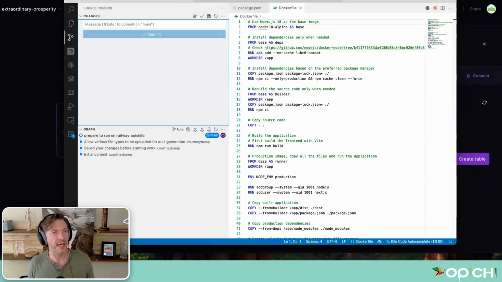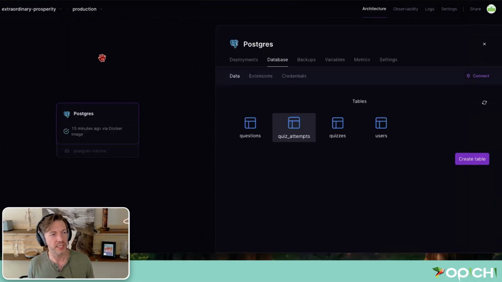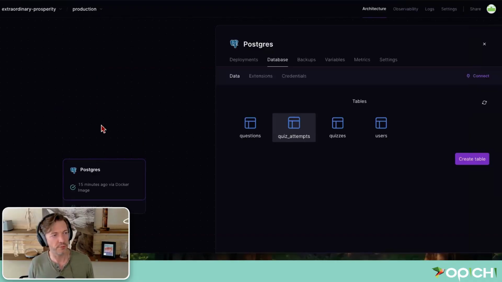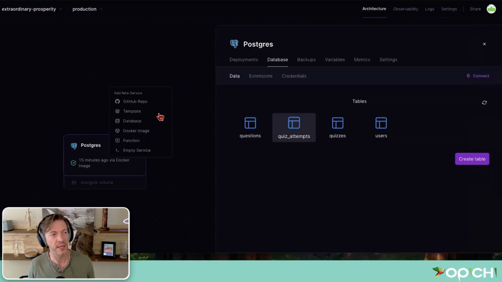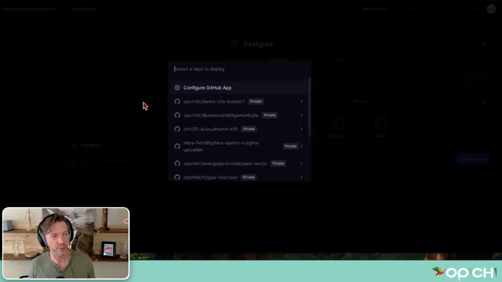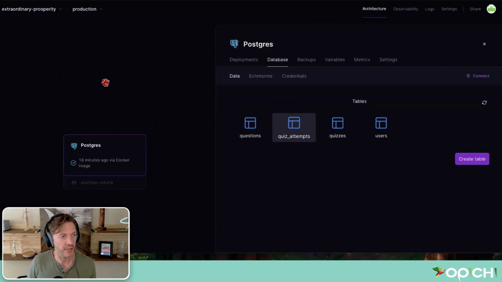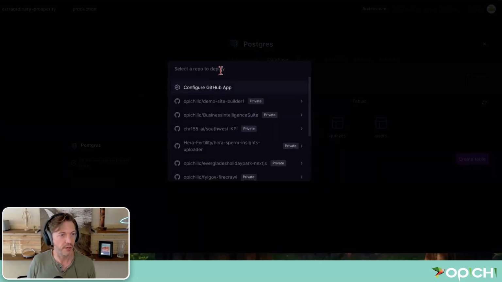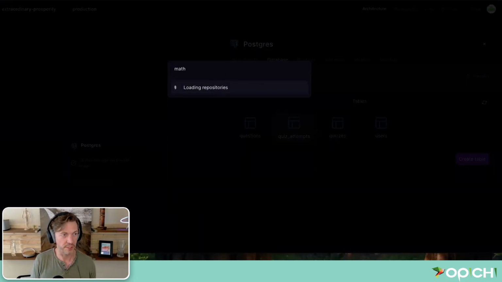All right, so now we have that change pushed to GitHub. We are going to go back to Railway, right-click. So we're just right-clicking above or around anywhere in our canvas here. This is kind of a canvas. I'm going to right-click and say GitHub repo. So we're going to go back over here, right-click, GitHub repo, and Math Quizzer.